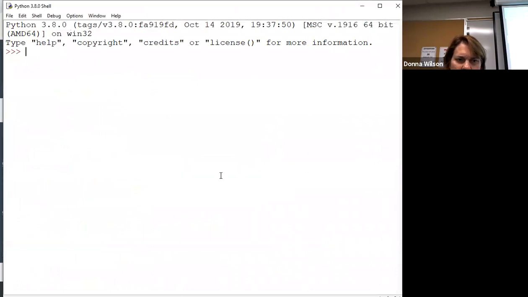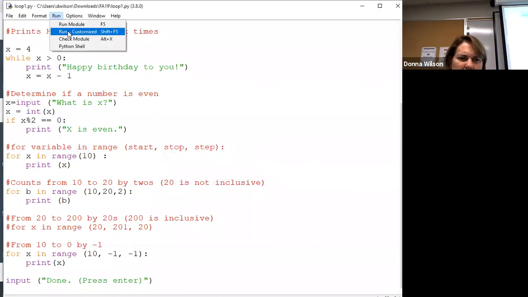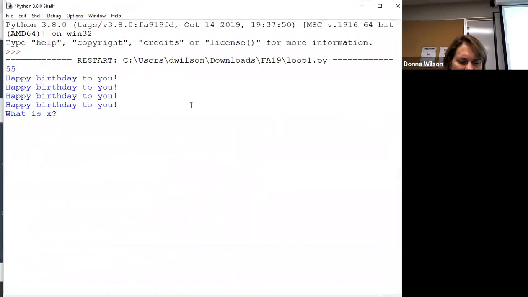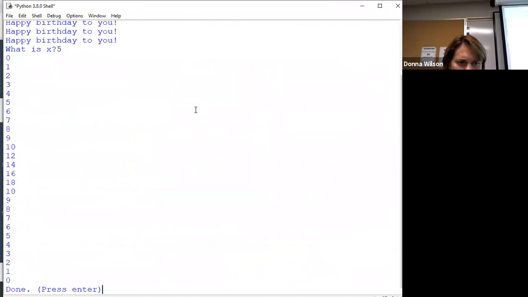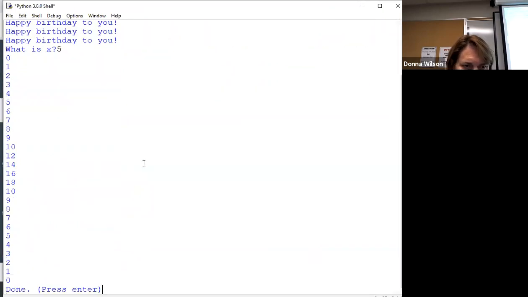Oh, I ran the wrong run module. In this new version of IDLE, it gives you something called customize right there, and I always forget to pick that one. Okay, what is x? Let's try 5 again. It didn't even go there. What is x? 5. And then it prints the 0 through 18. So it skips the even one, doesn't it?